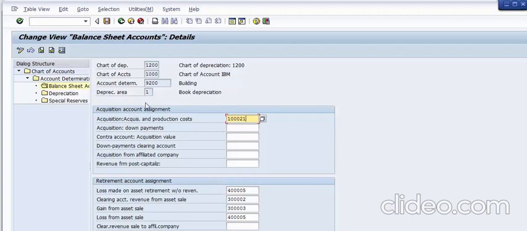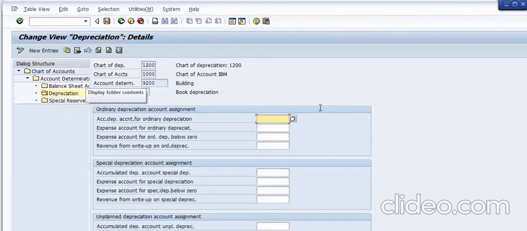So now this has been done, we'll move to the depreciation part. So over here we just have assigned as of now the balance sheet account. Take note of that. All the GL which has been assigned is for balance sheet account. Now we'll be moving to depreciation. So double click onto the depreciation over here and you will find a second tab over here in this case. So in the first part over here we will be assigning the accumulated depreciation account. As you can see the word itself, accumulated depreciation account for ordinary depreciation.